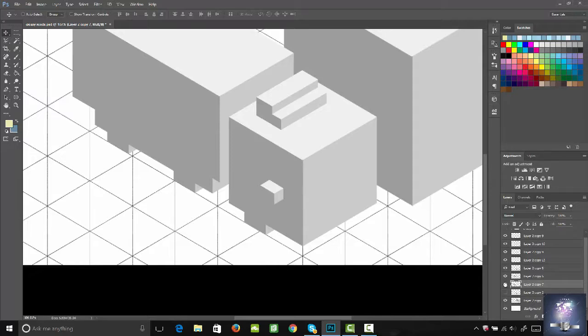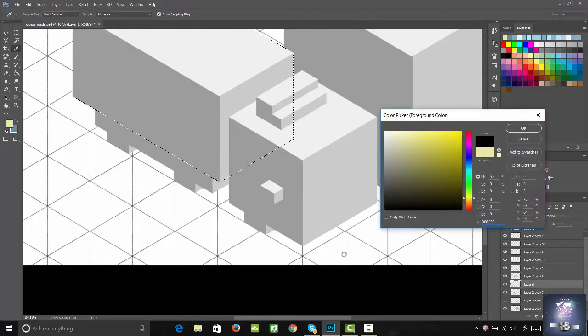Now, lastly, what we want to do is add in our shadows. So we're going to have a cast shadow on this bottom part right here from the top part of our semi-truck, and we're also going to have a cast shadow on the ground. So let's go ahead and create those. First, let's create the cast shadow from our semi-truck. So I'm going to go ahead and select the shape of that layer. Then I'm going to add a new layer underneath it and fill it in with the color black.